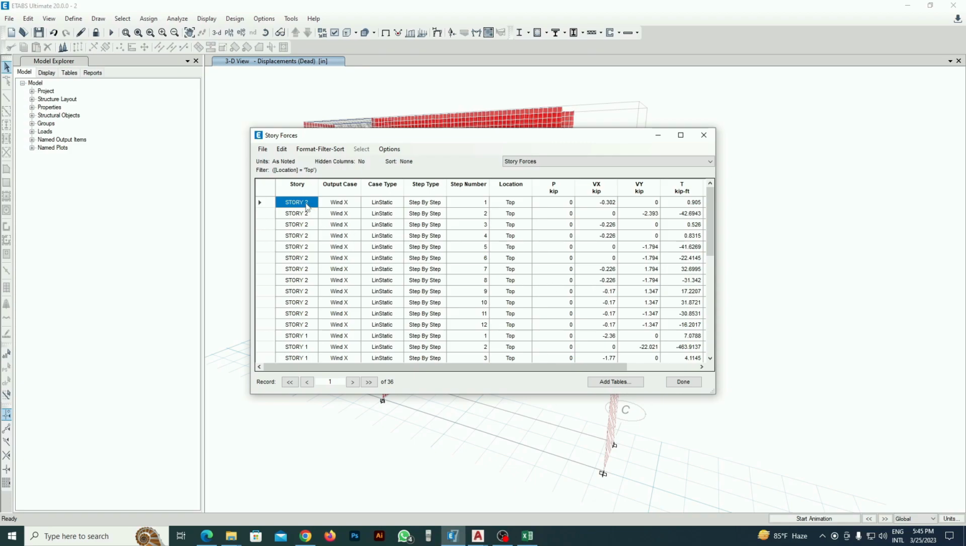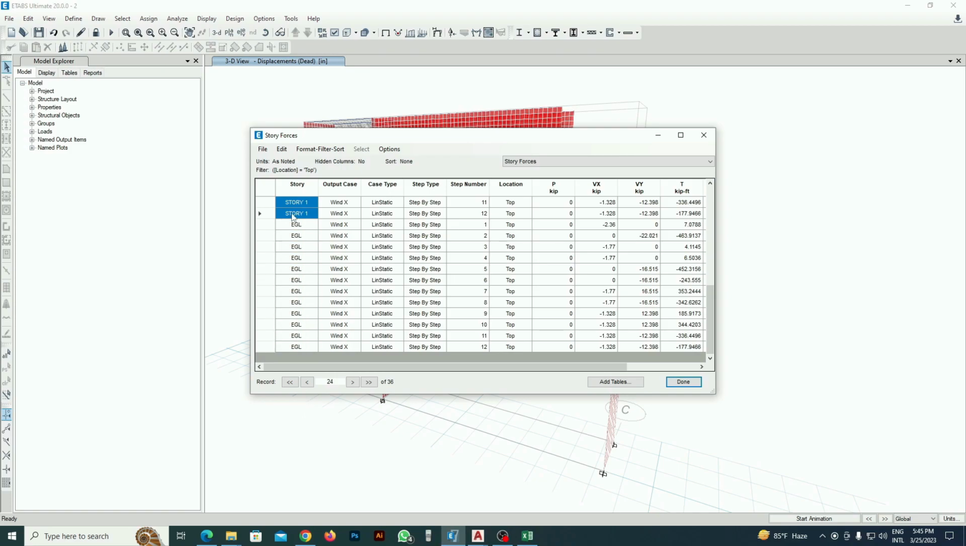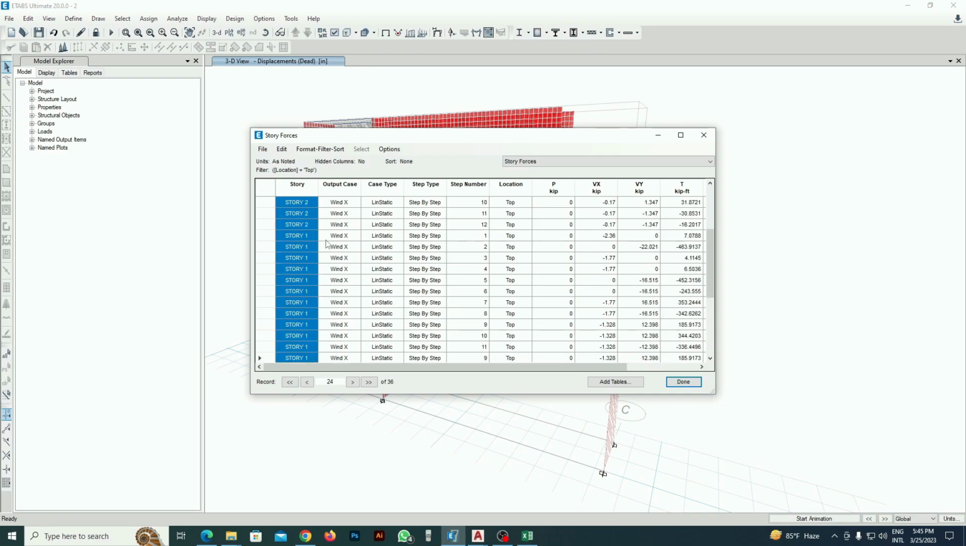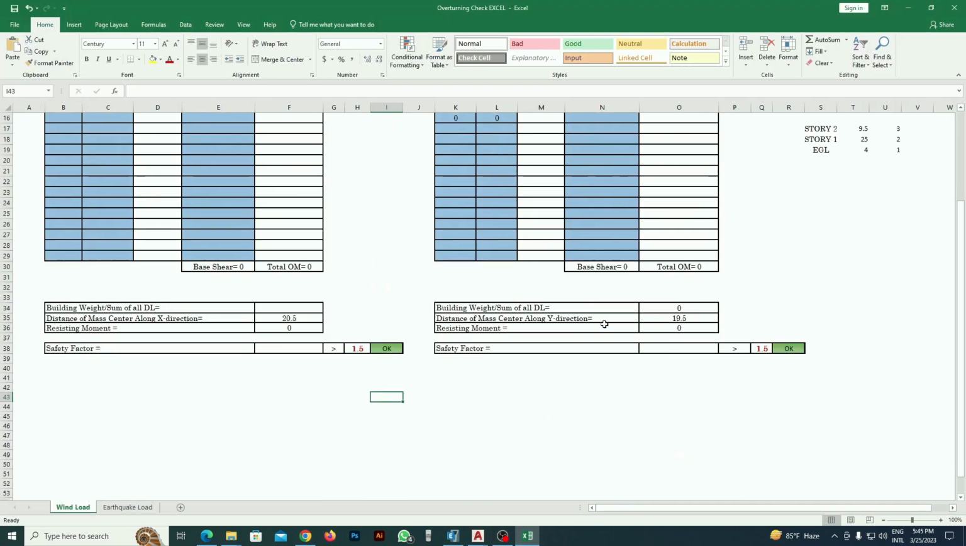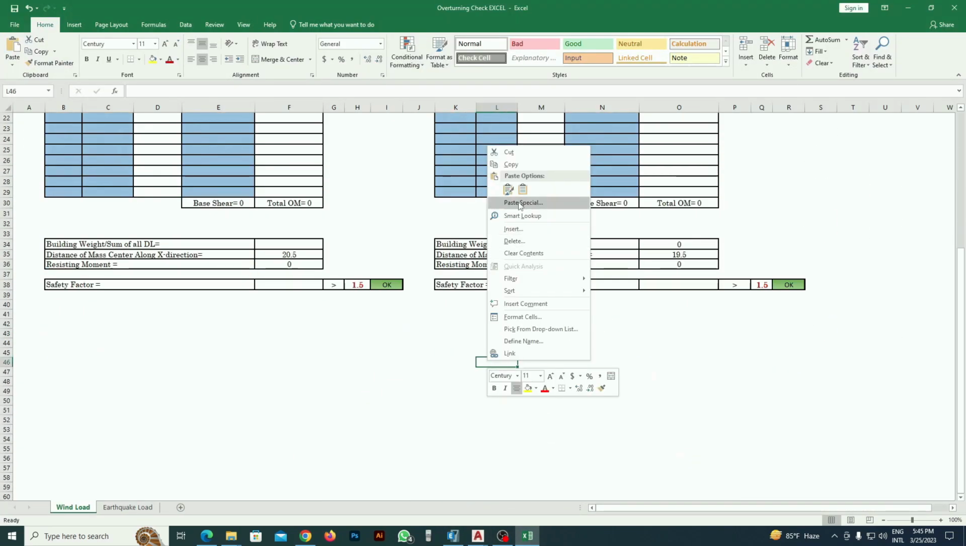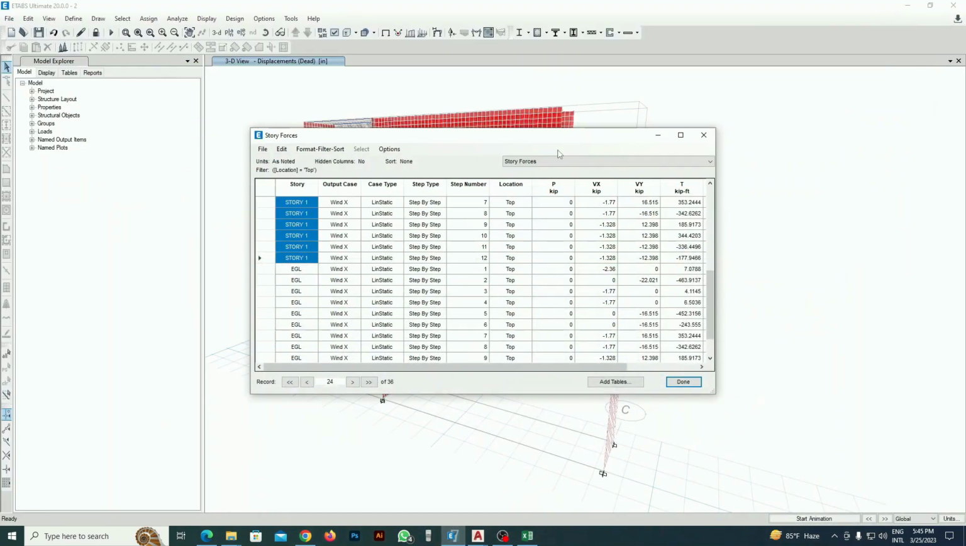Okay, so at first I will select from story 2 to story 1. We will not take EGL because there is no effect of wind load at EGL, that means from EGL to the base. So we will take here from story 2 to story 1. Just copy them, go to Excel, just paste them here. Now go to ETABS again.